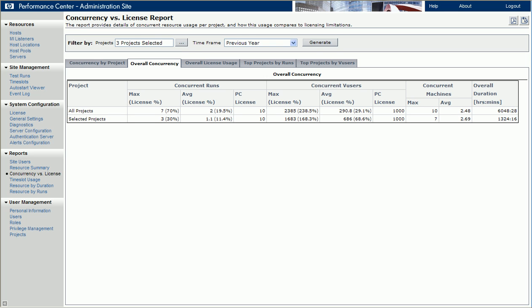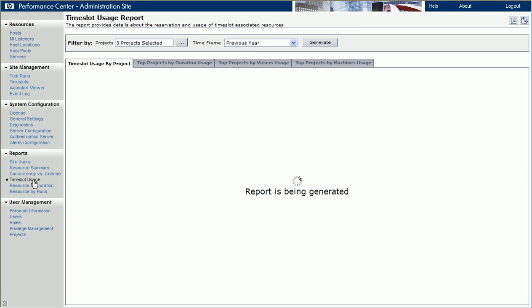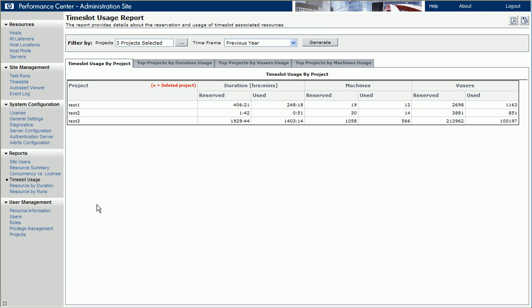The new and enhanced reports also provide us with other important information about the way resources in the system are utilized. For example, let's open the Time Slot Usage report. This report provides information about how reserved time slots are actually utilized. As we can see, the data is filtered according to the filter we defined for the previous report, so there is no need to set the filter criteria again.